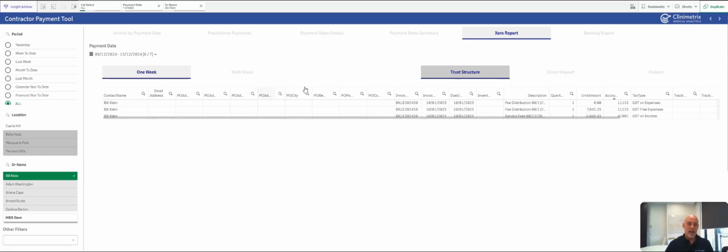So that's the export process. It is very, very quick to do. We have over 50 practitioners. It takes us less than 45 minutes to do the entire process every week. My accounts payable people love it. So it's a really tidy, clean process.